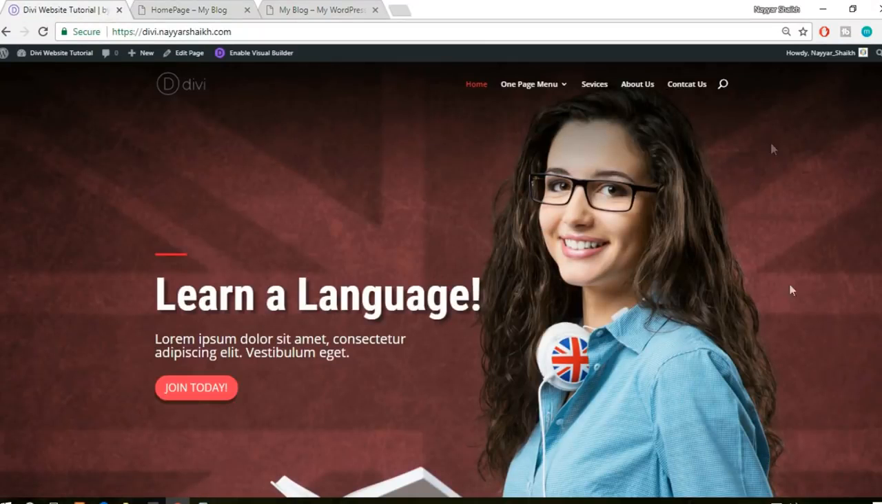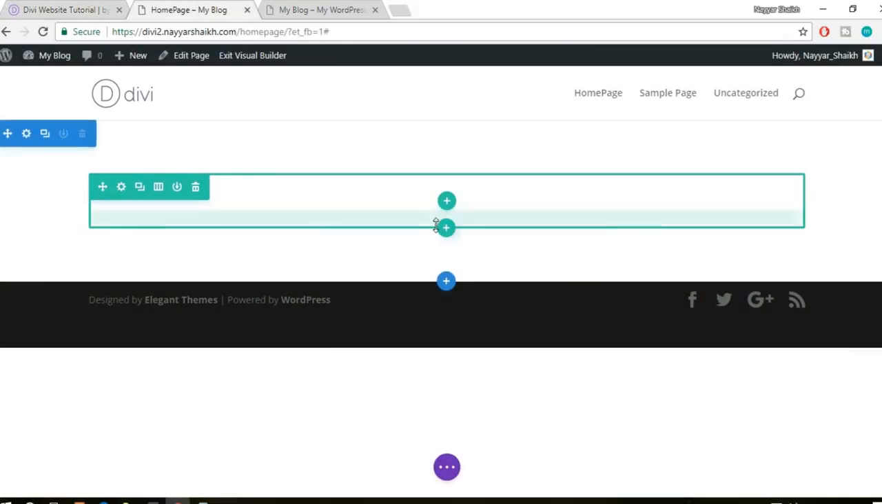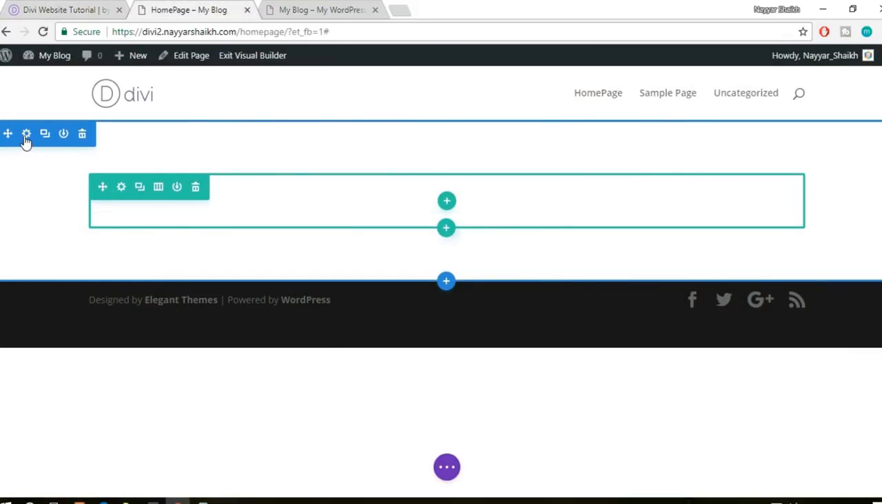Now first we have this section. Okay, a very simple and beautiful section. If you see over here, we have an image in the background. So first let's do that. Let's add an image in the background.